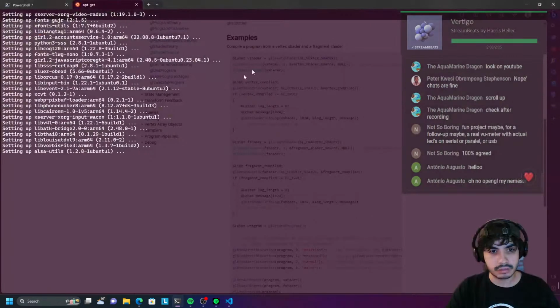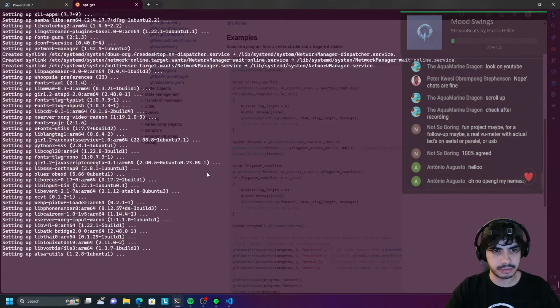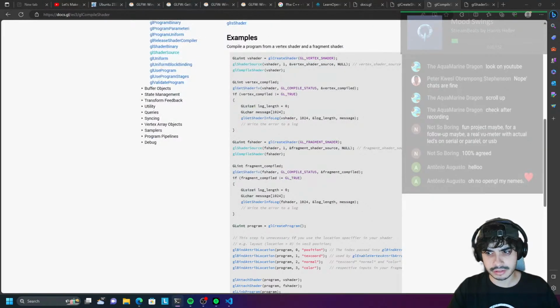And by the way, we're still trying to install Ubuntu Desktop on my Raspberry Pi so we can see the window. It's been going for a good, I think half an hour now, guys. So yeah, let's call this.